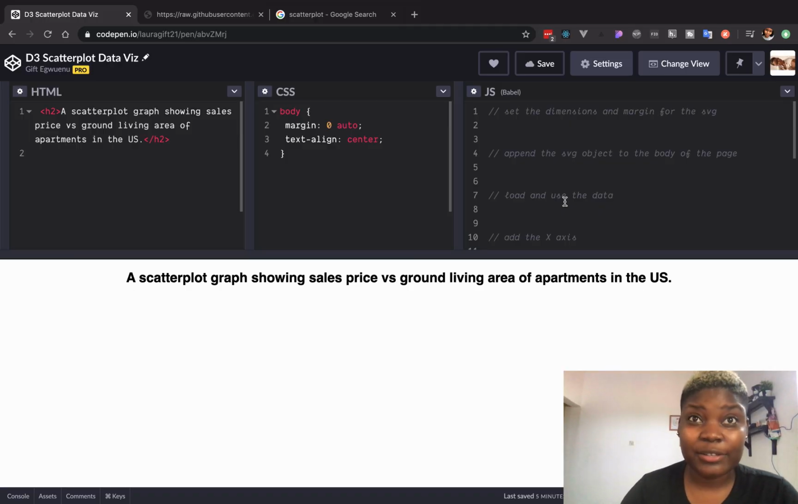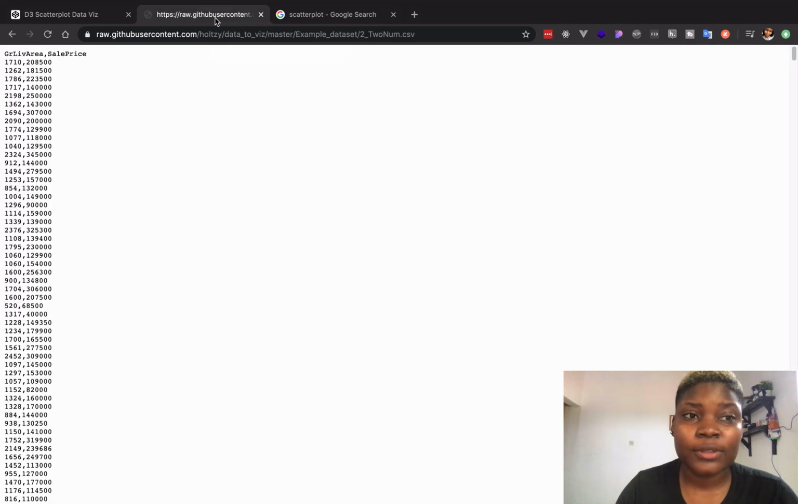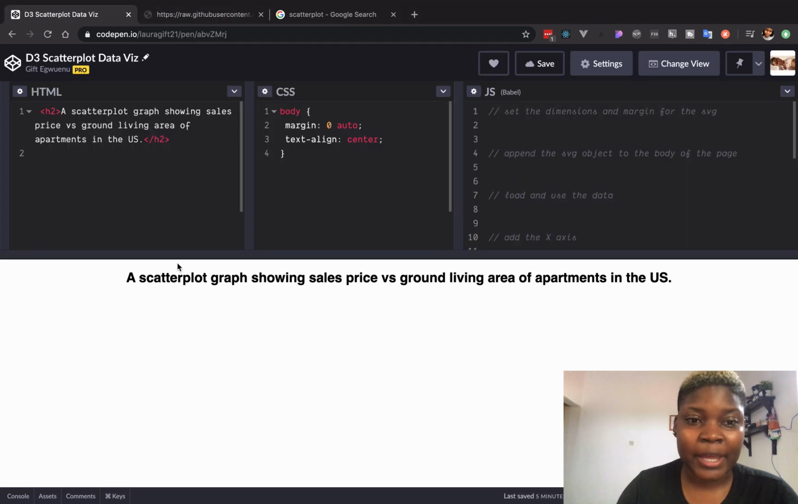Now, using what I've learned from the D3 fundamentals course on Pluralsight, I want to create a scatterplot graph using D3. And basically what I would like to show here is two metrics: the sales price versus the ground living area of apartments in the US. I found a data set with these values. So this is the data set, and it basically contains two metrics. My goal here is to plot a scatterplot graph using D3.